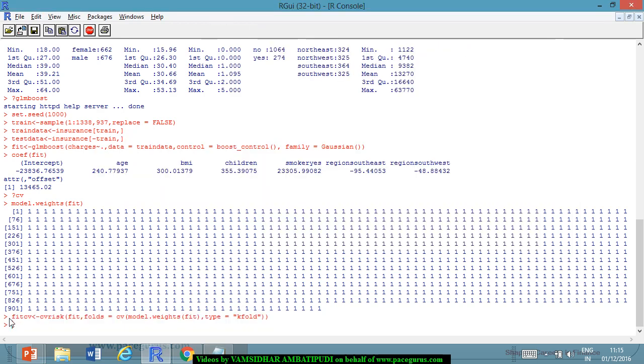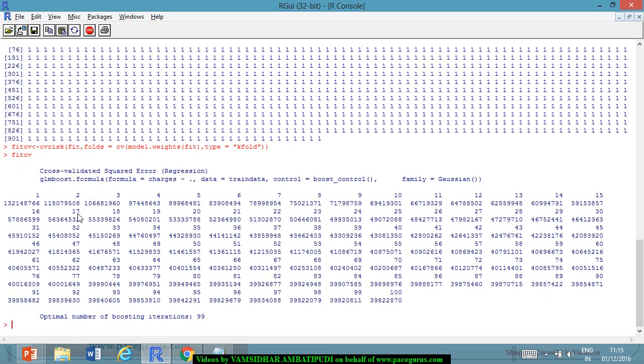Now if I see what is coming as a part of fit CV, I could see it's a cross-validated squared error. Since I have said 100 iterations, this is how in each of the iterations the squared error is coming out. Right, this is how the squared error has come out in all the 100 iterations.